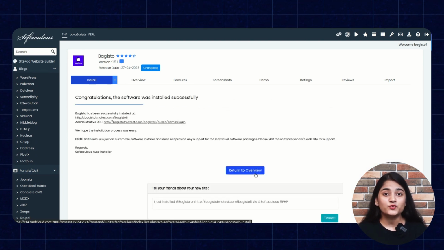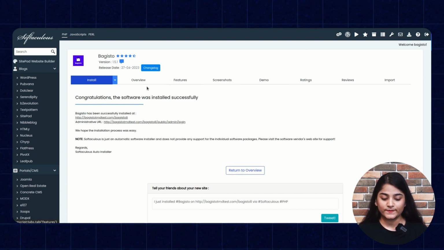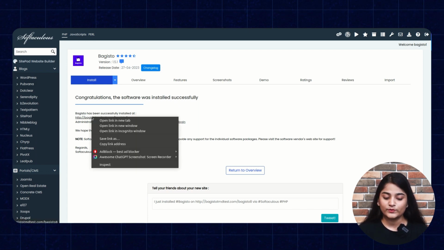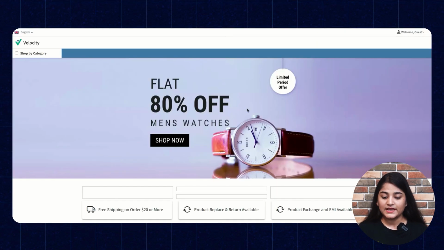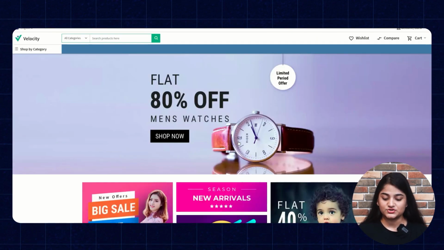You can see how quickly it has been installed. So for checking the Bagisto, you can see it is written, "Congratulations, the software was installed successfully. Bagisto has been successfully installed." So this is the link. We'll open this link. Here you can see the demo store of the Bagisto is available.